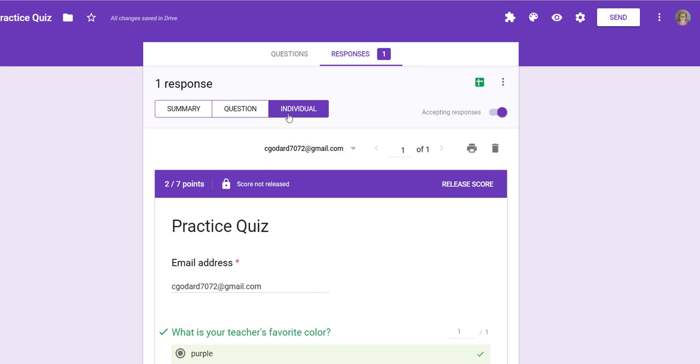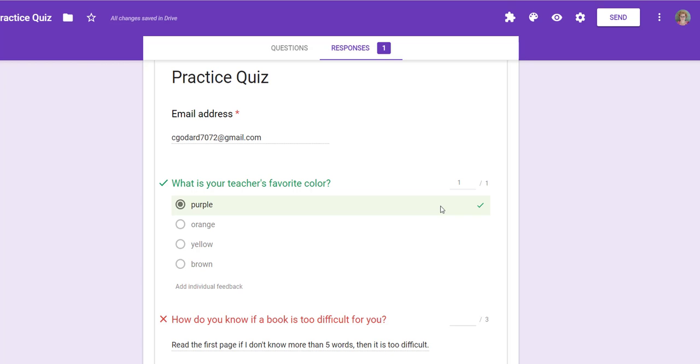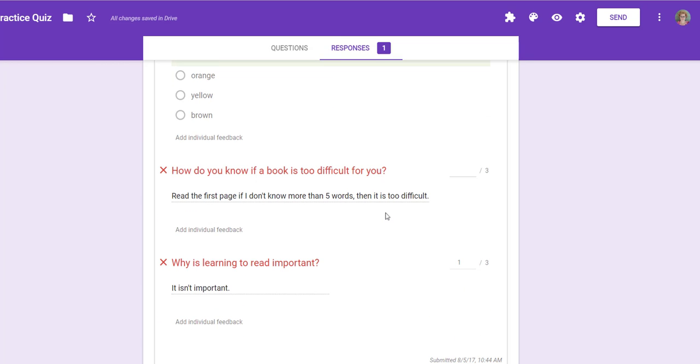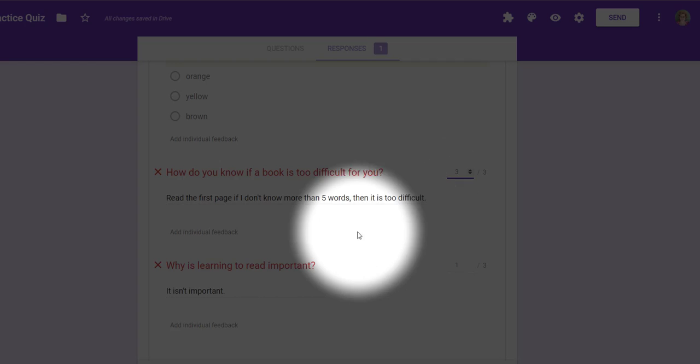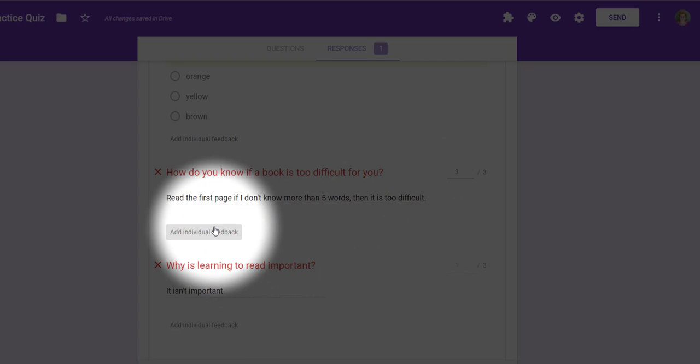Now, for the individual, it's just the opposite. Instead of seeing all of the questions at once, you're seeing all of one student's response to the quiz. So this is the one person that has taken our quiz, and here's their response to question 1, question 2, and question 3. The process for scoring and giving feedback is similar. Obviously, you can assign points, however many you think they earn, partial credit or full credit. You can also give individual feedback.